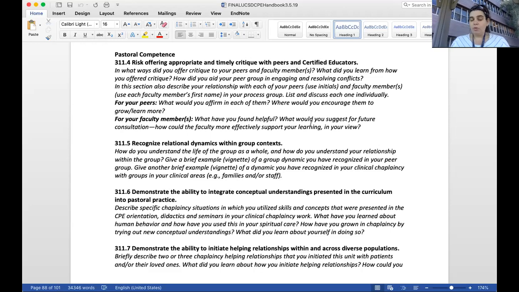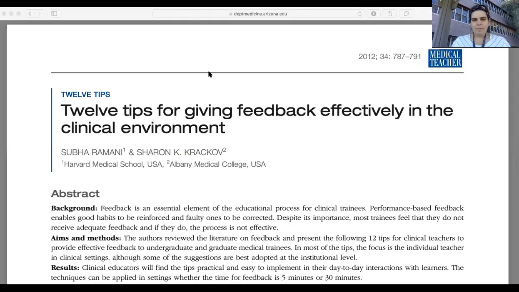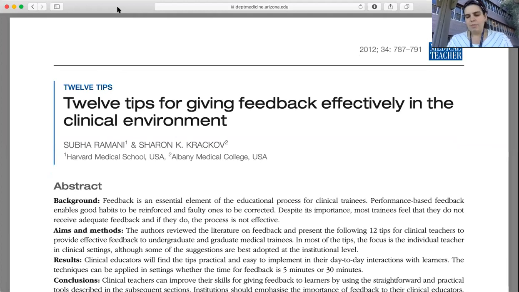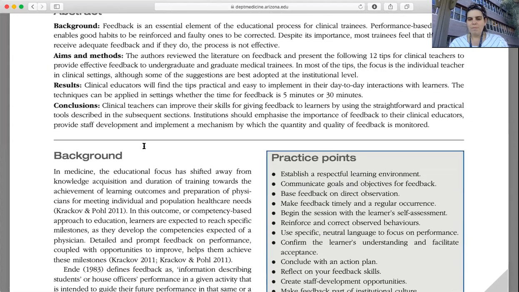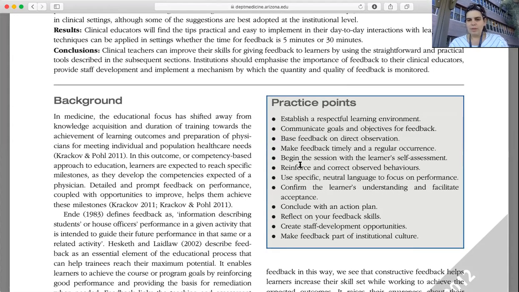And similarly for me, I wanted to share with you another resource about giving feedback. Now, I know that all of you have had the opportunity to practice giving feedback in your mid-unit evaluation, so feel free to continue that and try to implement whatever you may have learned from that experience. But this is a nice little article called 12 Tips for Giving Feedback Effectively in the Clinical Environment, and it gives these different practice points and tips.